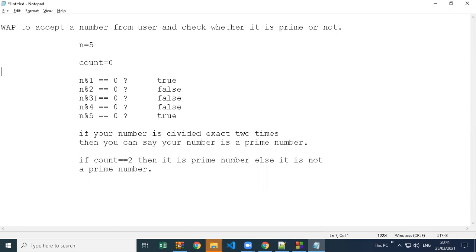Check divisibility from 2 to 4, and if you divide from 2 to 4, then your count should be 0, meaning it is not divided anytime. If it is not divided anytime, then you can say it is a prime number. Correct?